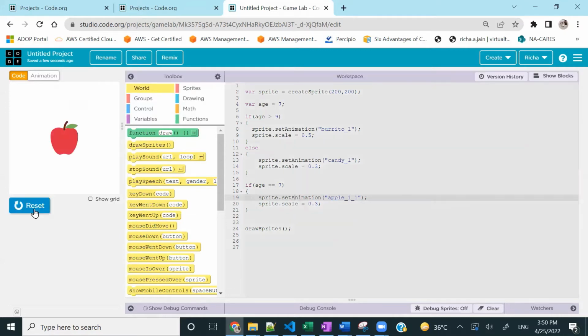So let's see it. Okay, so the sprite.set animation is not candy now. Sprite.set animation is now apple, because this value is overwritten in this line. Okay, so this is another operator which we saw.